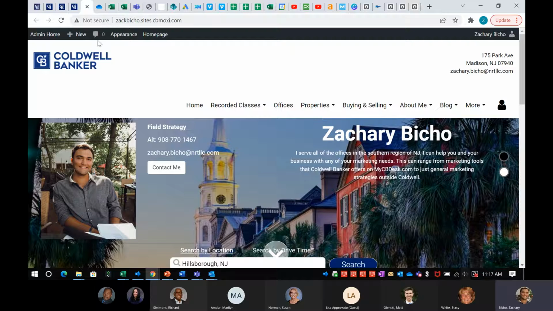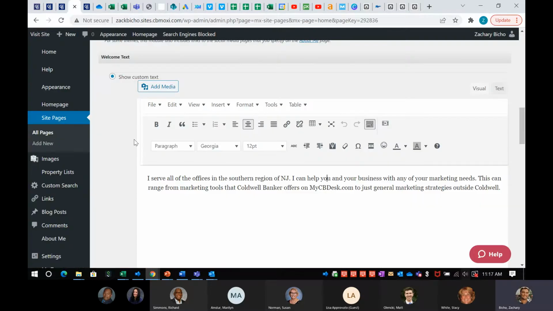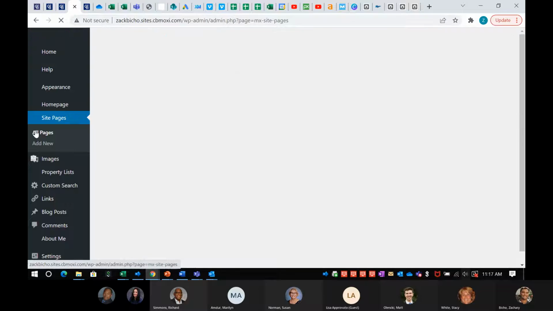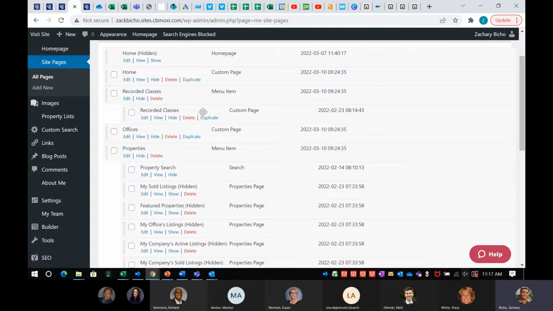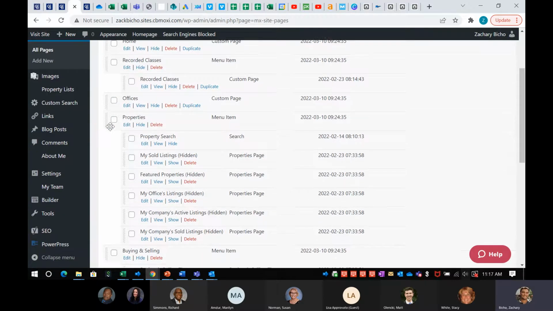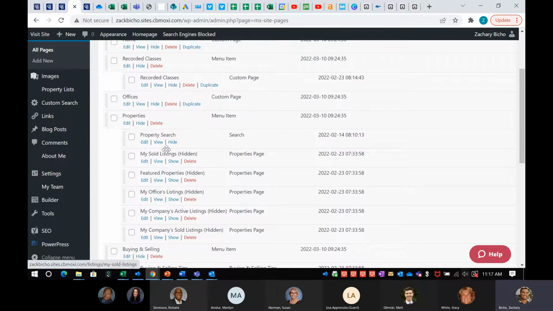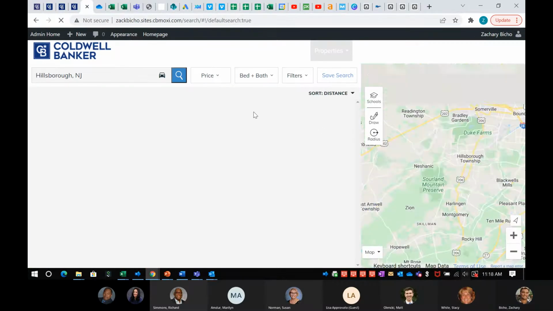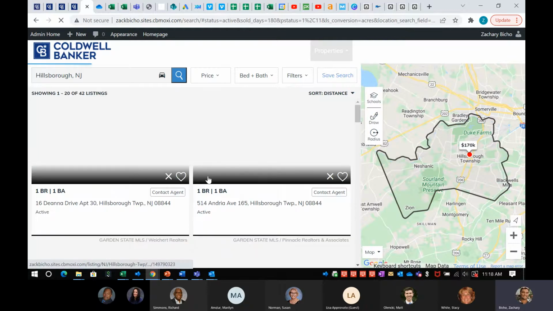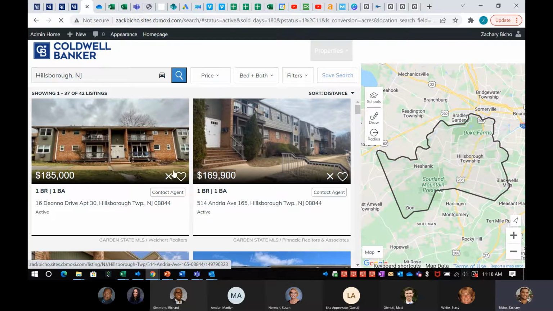So for those pages, anytime that we're trying to control those pages that we see on our website, we're going to go to site pages. And this is where we're going to see that information. So the first thing that we'll talk about is your properties. Under properties, automatically connected is the property search. So if we go to our website, we hit properties, property search, this is going to bring up that searchability in Coldwell Banker that we're all familiar with, that we've used before, and that was in our website before. So that's already embedded in your website. You don't really have to do anything from there.